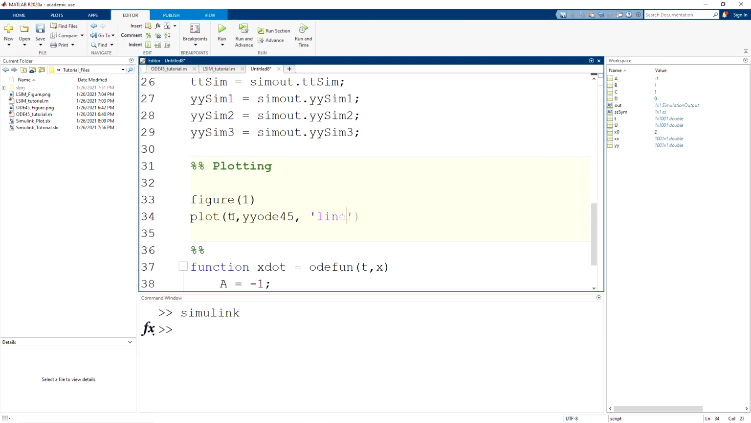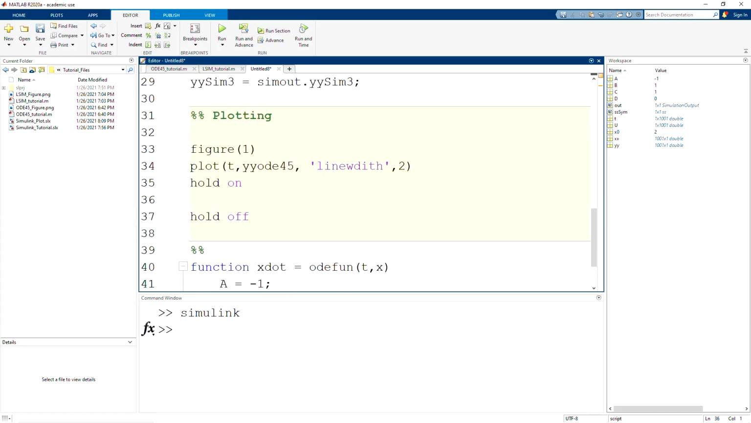Again, it doesn't hurt to make this line width 2. Then we use hold on and hold off, so that if you use another plot without them, you're not going to override it and end up with a single plot in your figure. By doing this, you hold all of the plots and can plot several in a single figure. Anyway, let's continue on. T comma y LSIM. Yeah, that's about right.